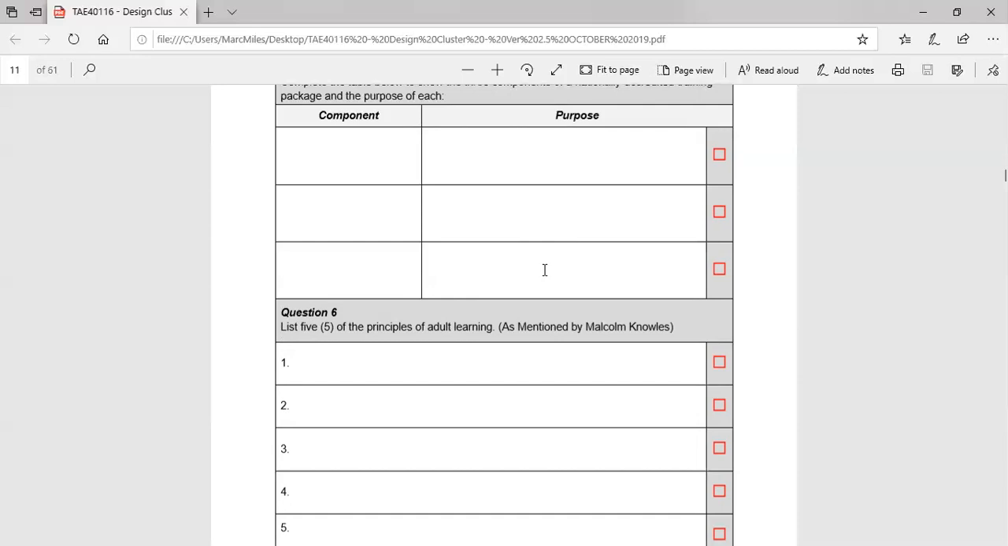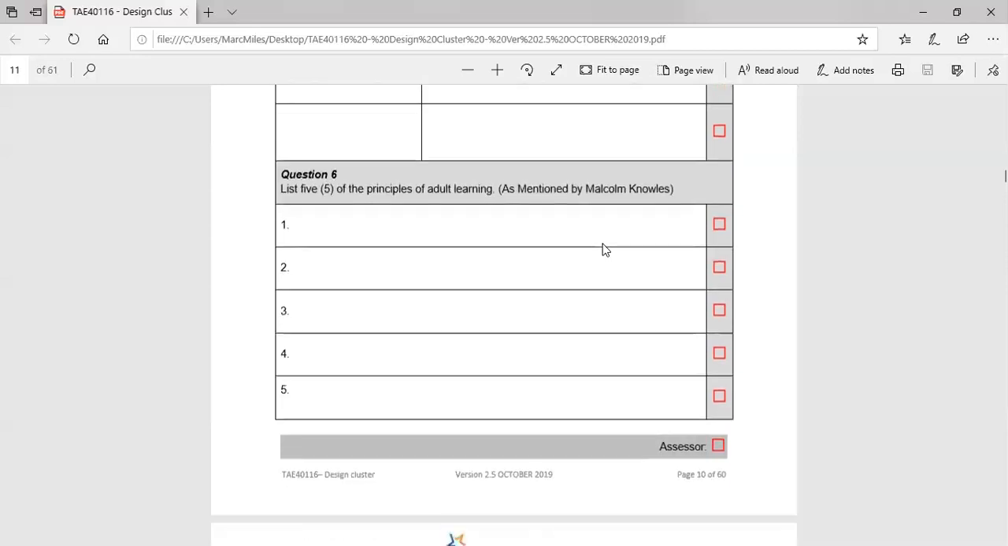That's fine if the question says, for example, list. Okay, and that's what we're going to do on the next one. But if the question said describe or explain or summarize or something like that, you do need to describe and summarize and explain in full answer sentences. All right, so question 6, list 5 of the principles of adult learning.